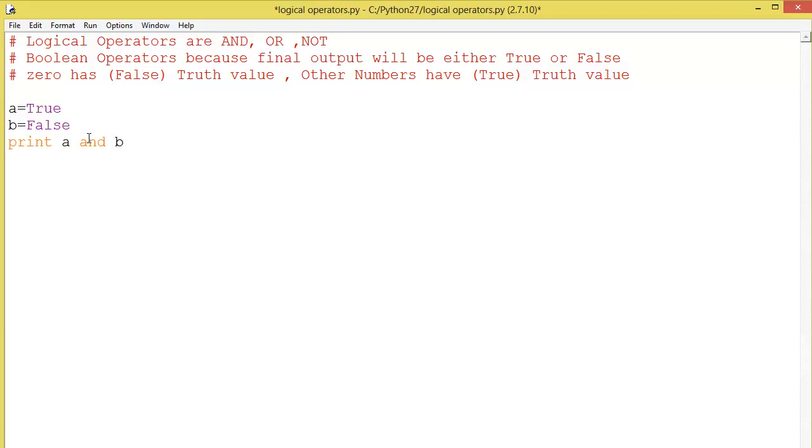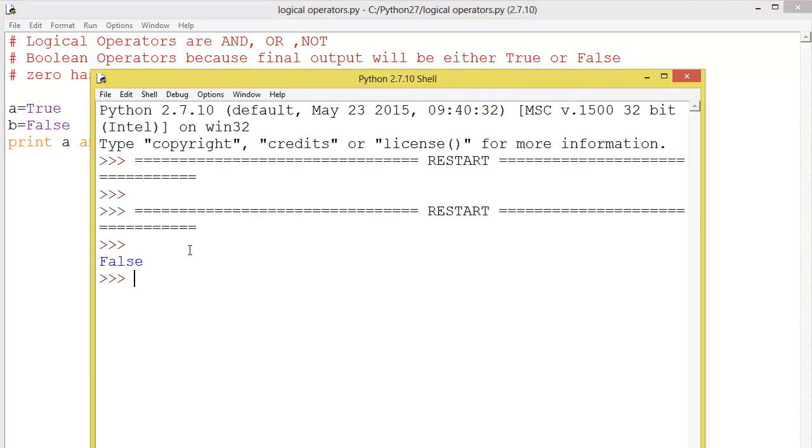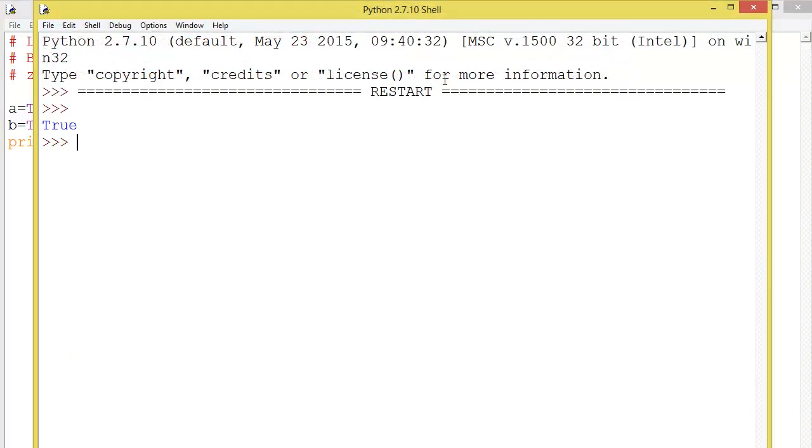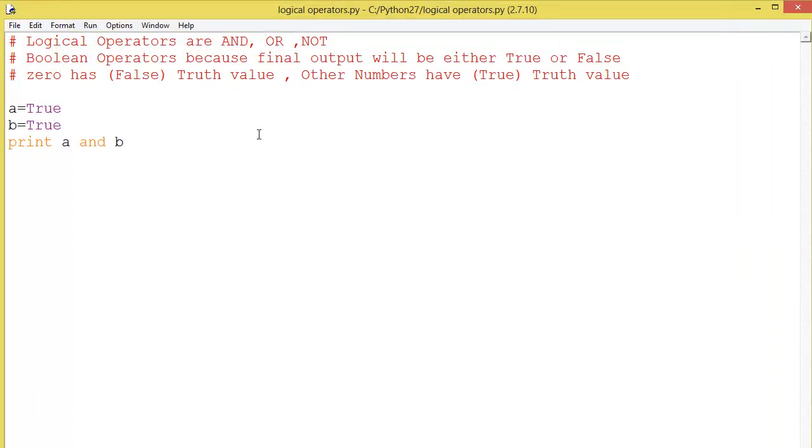As I already mentioned, and will return true if and only if A and B both are true. Otherwise it will return false. Now it should return false. It returned a false value. If both are true, then only it will return a true value. This is how it works.